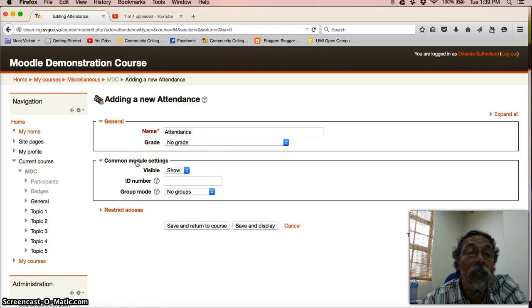Common module settings, you click for the drop down you want it to show, and here you have your group mode depending on the class you're teaching. If it's just a single class, then no groups will be the settings to apply here. However, if you're teaching a single course to more than one groups, then you will select separate groups. I am just going to leave it as no groups.